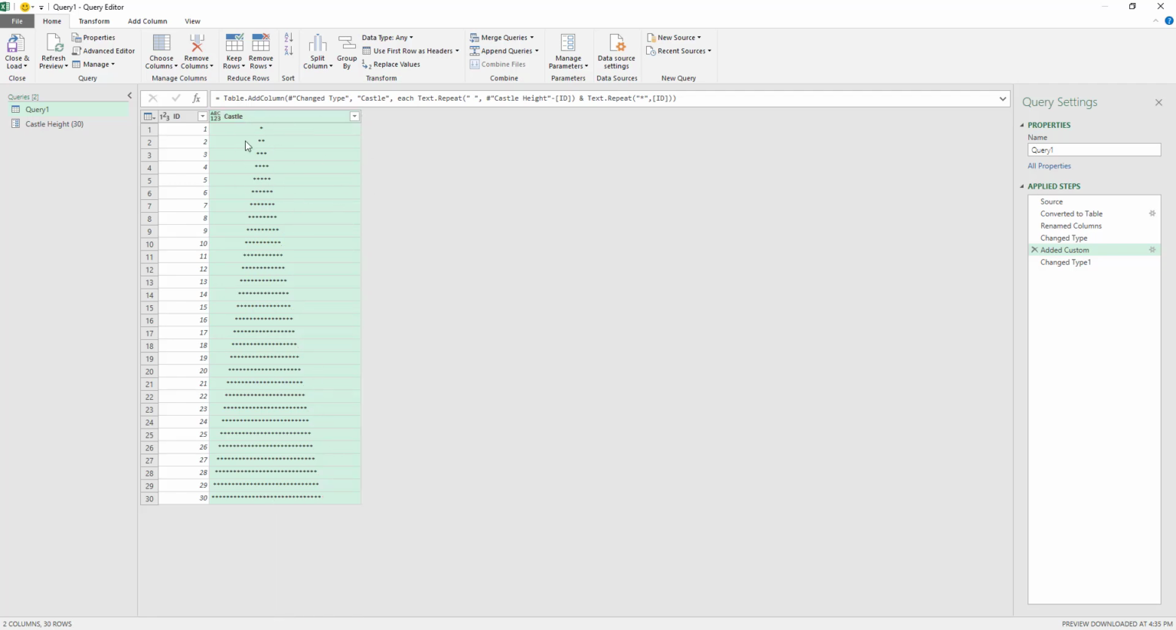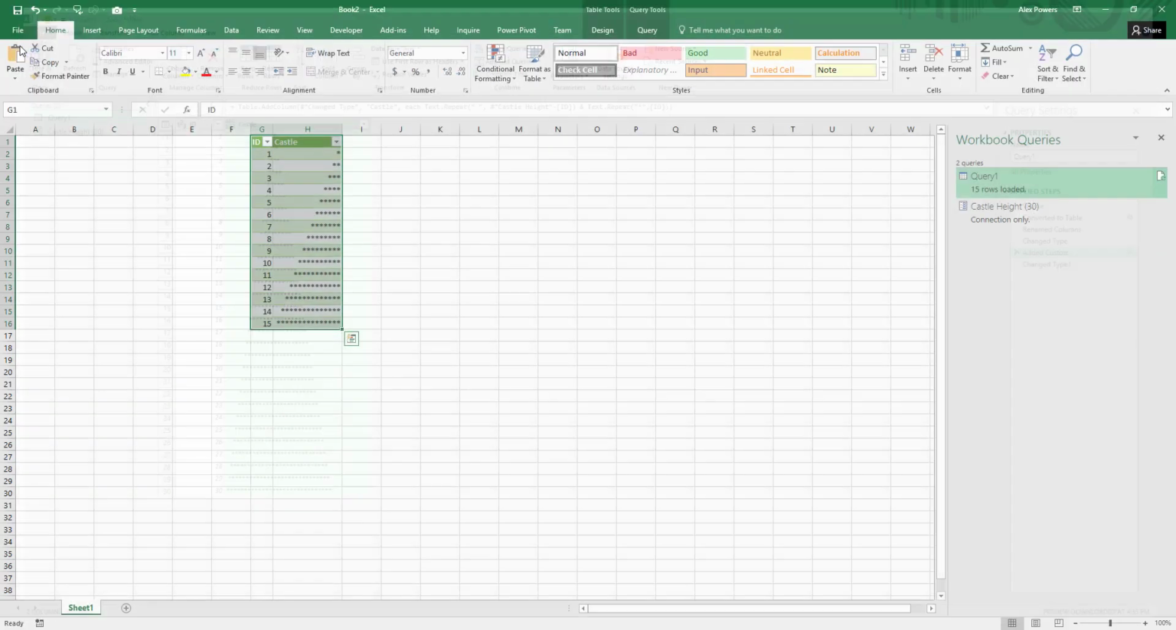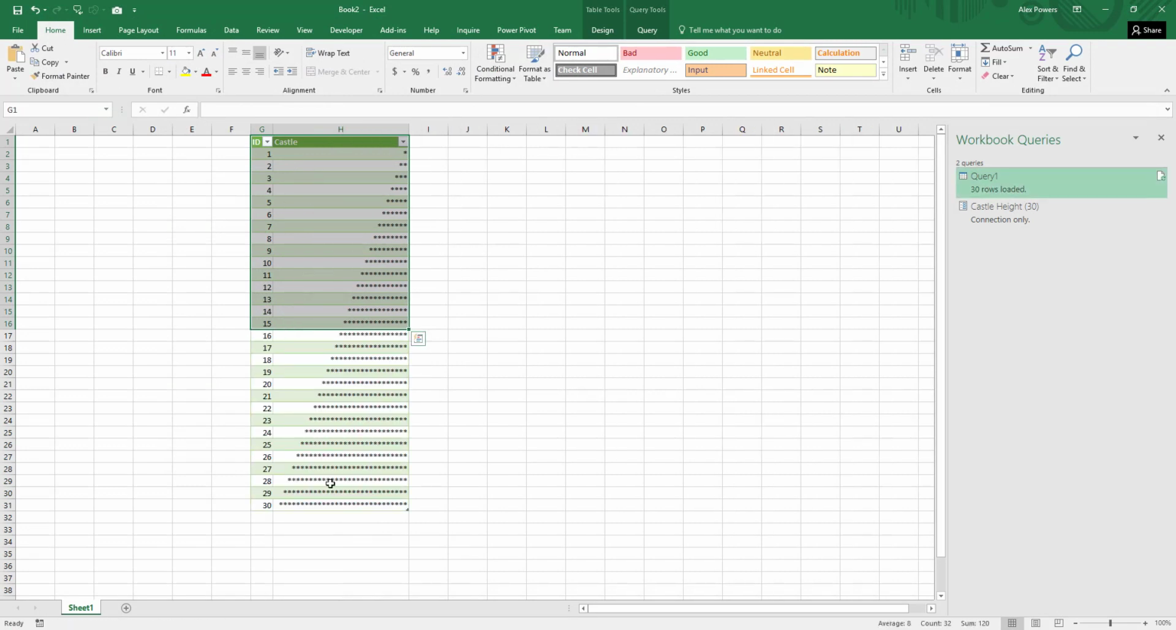And because, once again, just the visual representation here within the editor, we can't align this properly. So once we close and load this, we will now see here that our query has expanded with 30 asterisks all the way to 1.